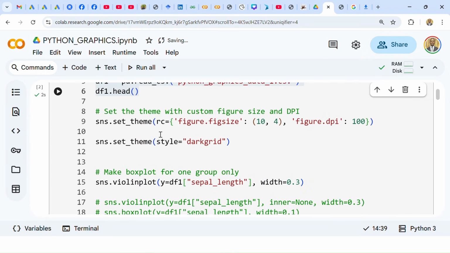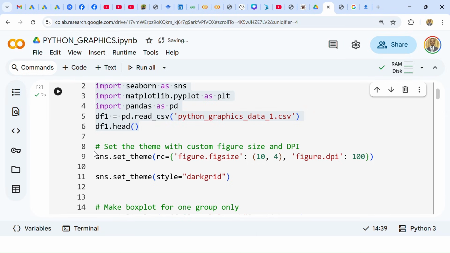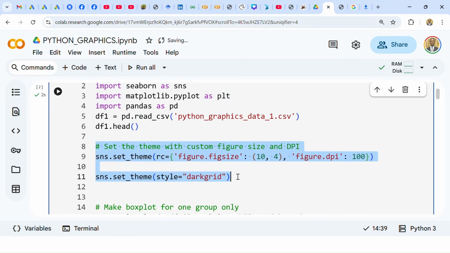Now if we run this one up to here, what we are doing is just setting the theme and the grid, the coloring, and the figure size.